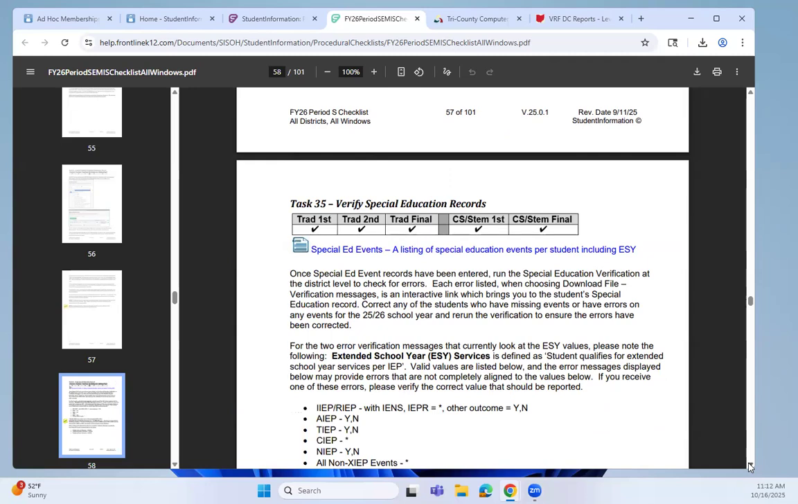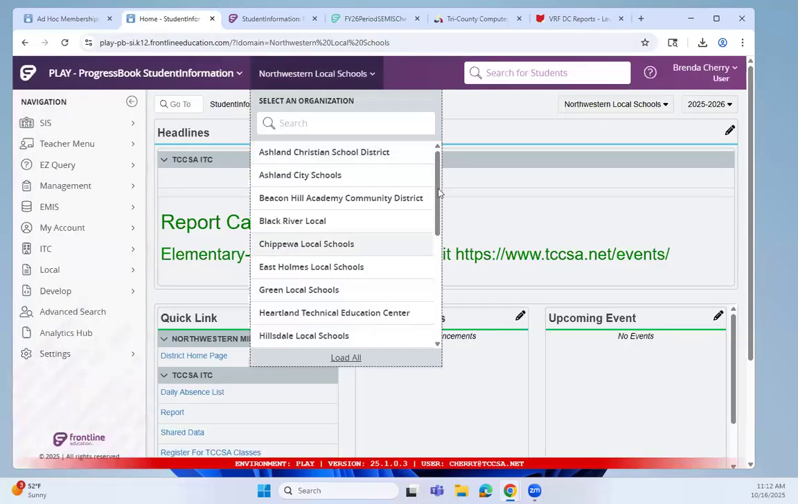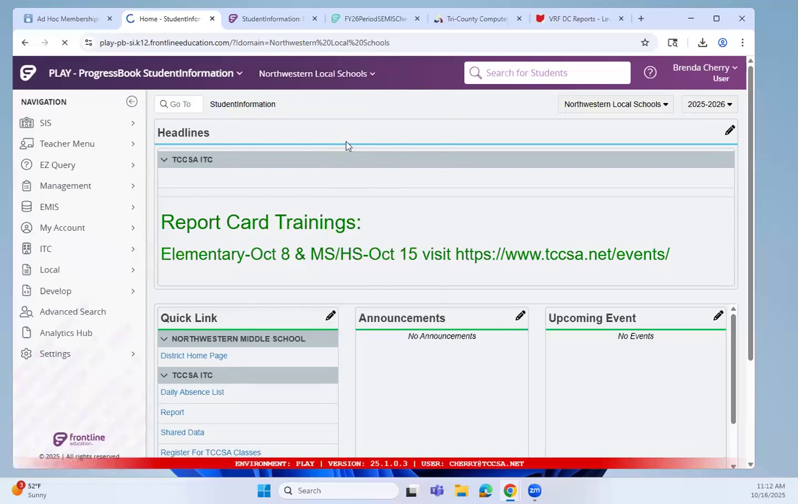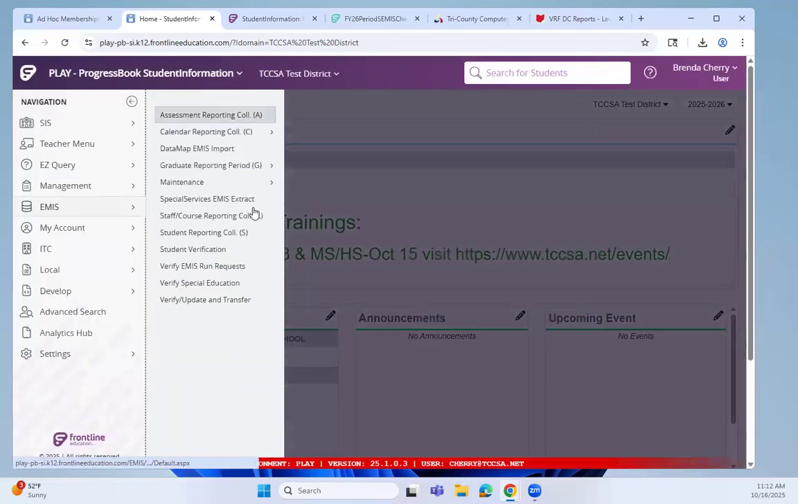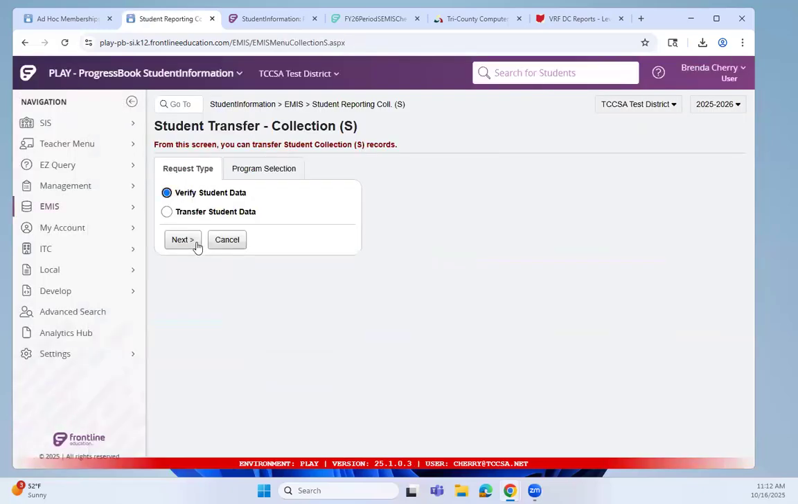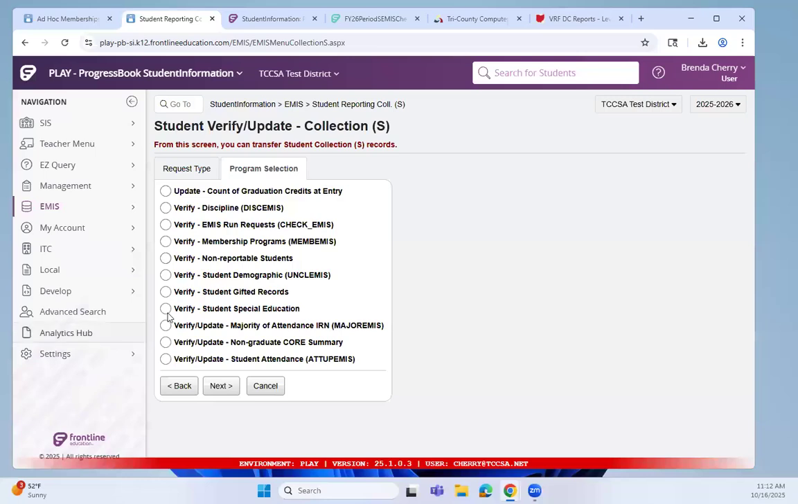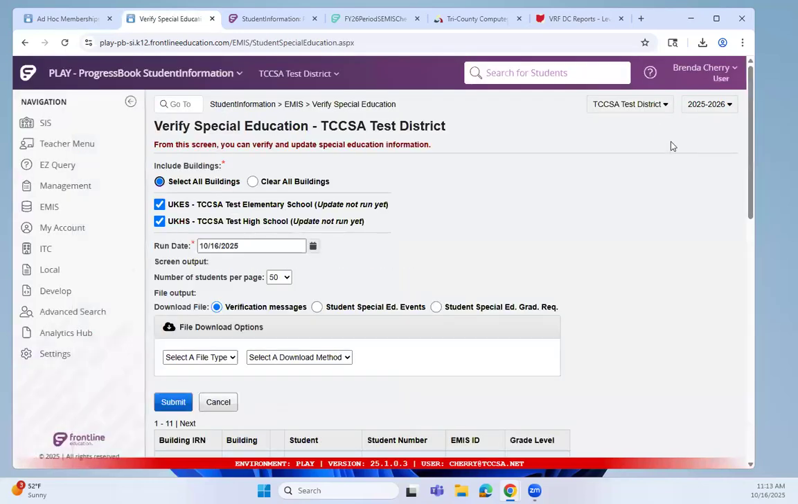So we talked a little bit about verifying special ed records, and that's in that very first check. I do that before I submit my S data, just to give my special ed people one more chance to clean things up. Those first level reports are on task 35. So I kind of jumped ahead on that just a little bit because I'm going to go back to the test district. As a reminder, if I go to EMIS and I go to S, and then I just hit verify, then I'm going to go down and look again at those special ed records before I do my transfer. That's the first opportunity for those first errors.